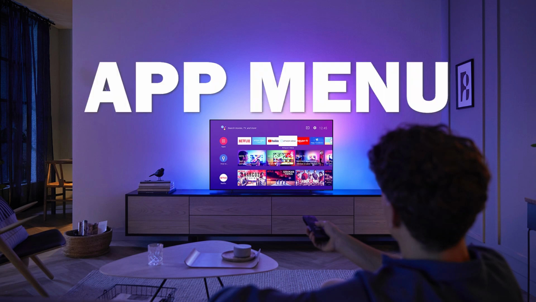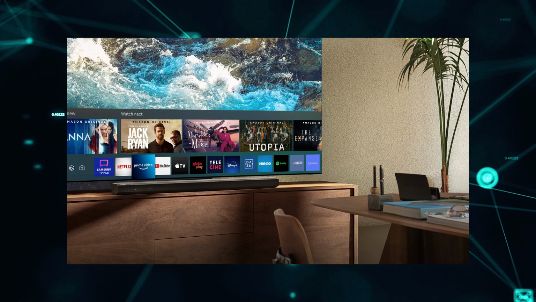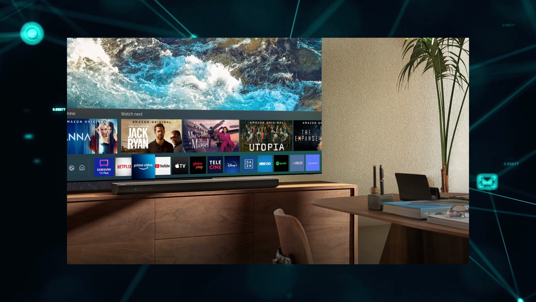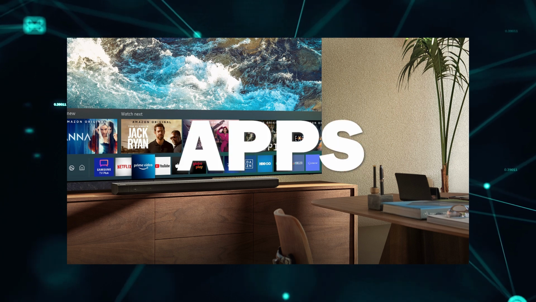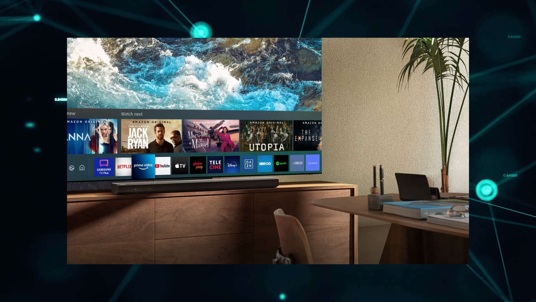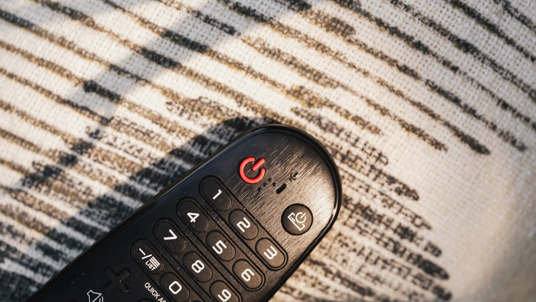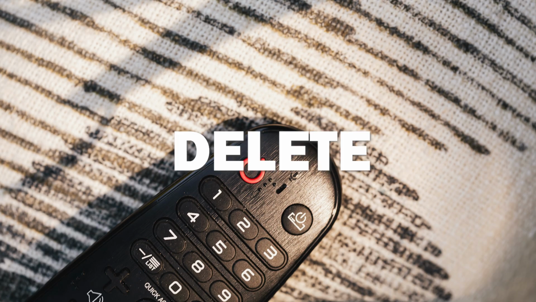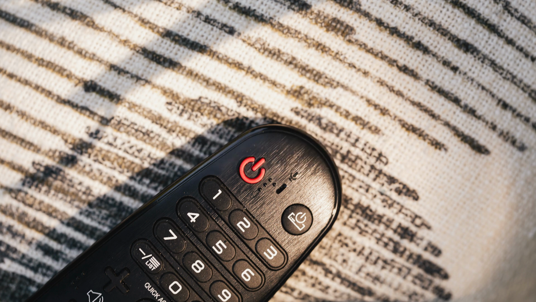Deleting apps from your Smart TV is actually pretty straightforward. Start by accessing the app menu on your TV. Once you're in the app menu, find the app that you want to delete. It may be labeled as apps, applications, or something similar. Next, select the app and look for an option that says delete, remove, or install.